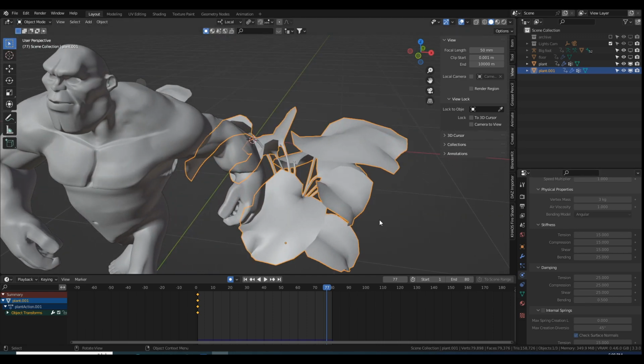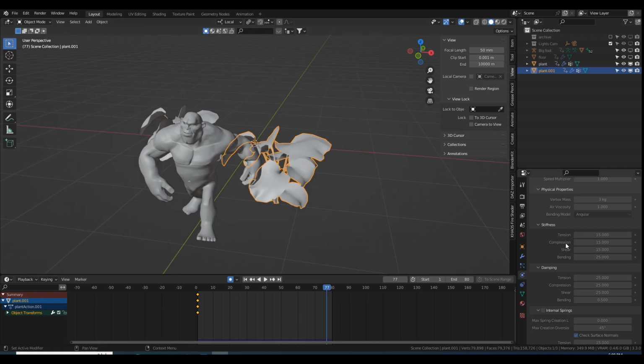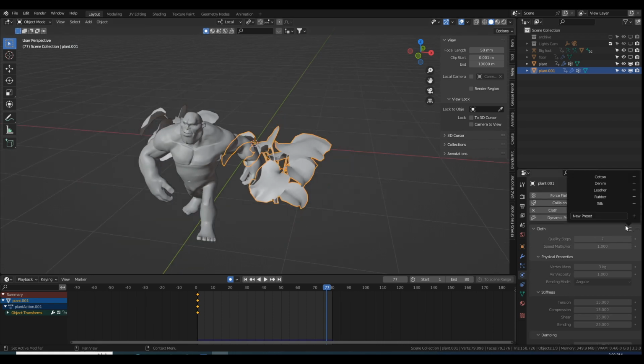Also, if you're going to be using different types of plants, like maybe grass or something like that, you might want to consider a different preset, maybe cotton or silk, because you want it to be more bendy.